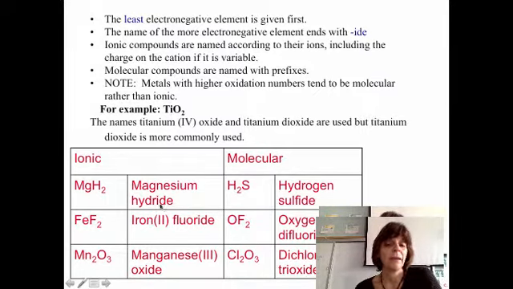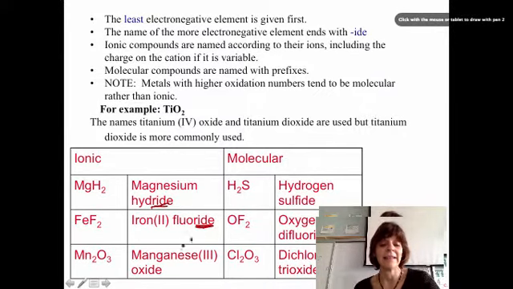Quick review of naming ionic compounds. You start with the metal, end with a non-metal, and the ending is -ide. It's always -ide unless it's a polyatomic ion, but if it's just two elements, it ends in -ide. You add Roman numerals. All right.